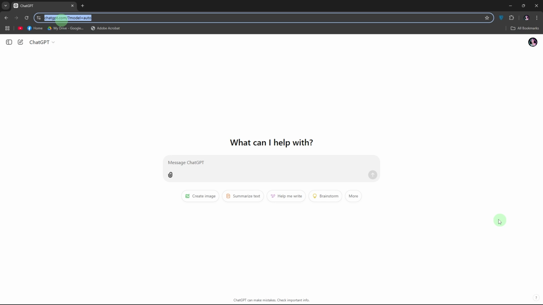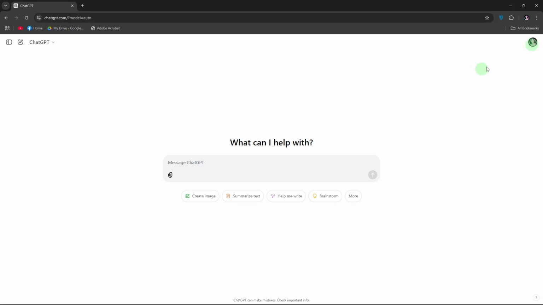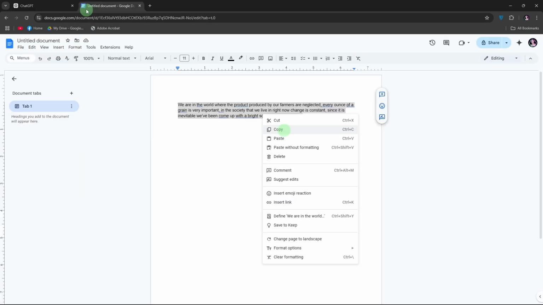Open your browser and go to the ChatGPT website. Log into your account. Now, prepare your writing. Write your text or draft in a word processor. For example, Microsoft Word, Google Docs, or Notepad.